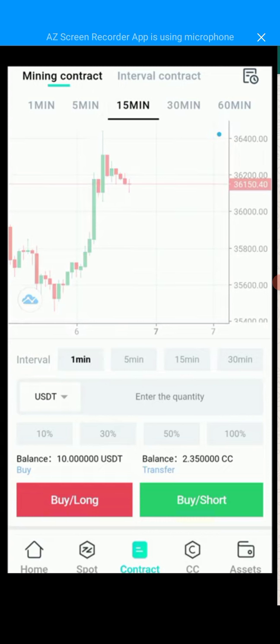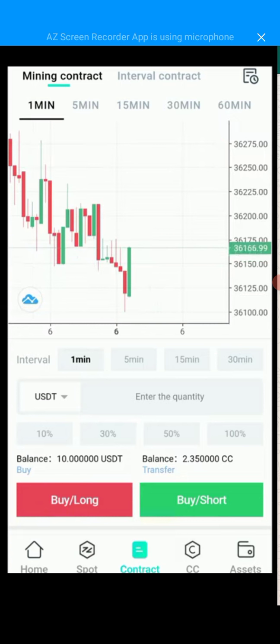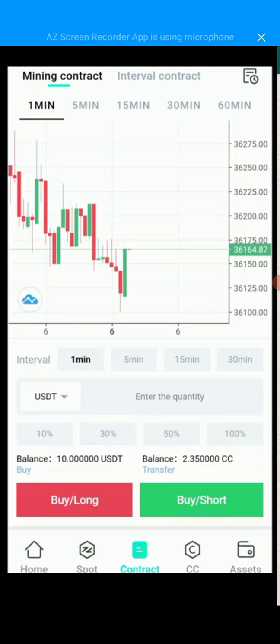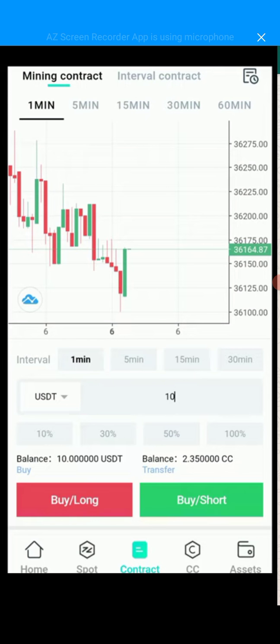Now look at the 15 minutes chart. You can look at different charts to know where the trade is actually headed. For me, I just like to stay on the 1 minute chart, and I still have a strong belief it's going to buy. You can see it's going up already. So I want to go into the trade now. I want to input 10 USDT because that's what I have in my balance. And let me just look for a good place to enter.